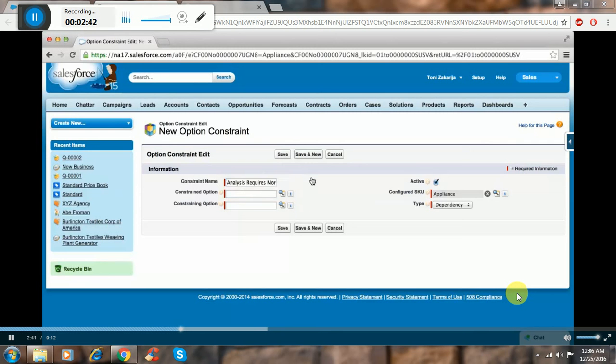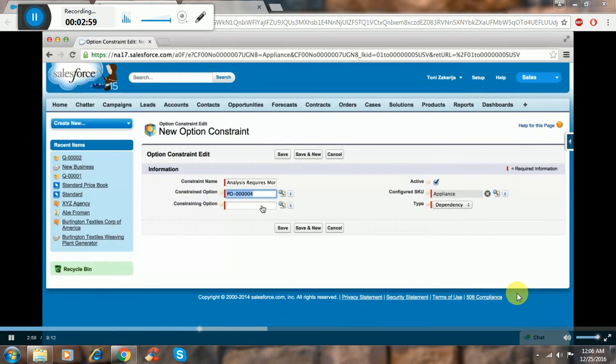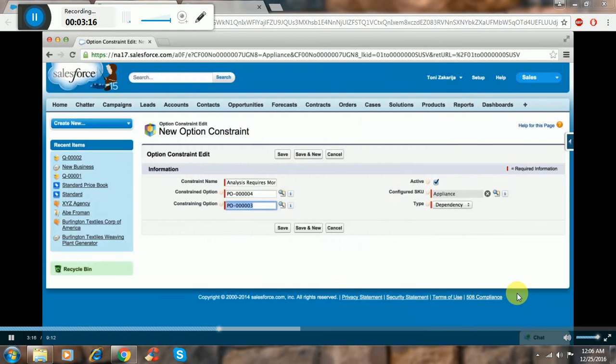Click the product lookup in order to enter the constrained option. Now this is the product option that will be constrained by the option constraint. Select the real-time analysis product option. Now this is the product option we wish to constrain since it requires appliance monitoring. Let's add a constraining option. Select the appliance monitoring product option since this is doing the constraining on our option constraint, specifically the real-time analysis product option. Ensure that the active checkbox is selected.